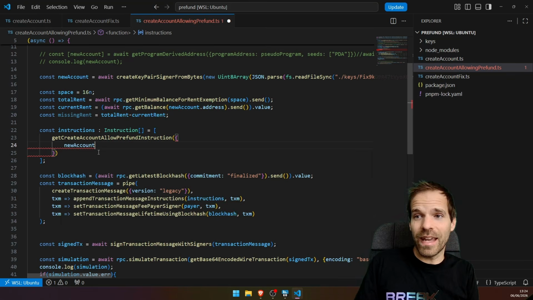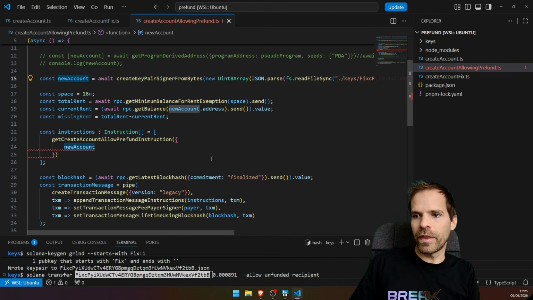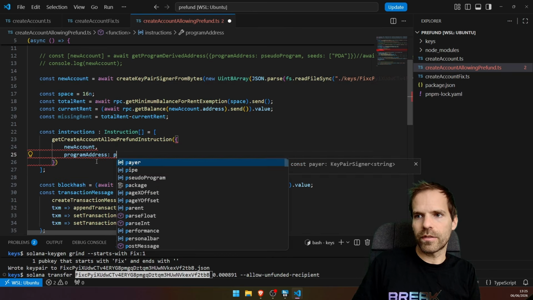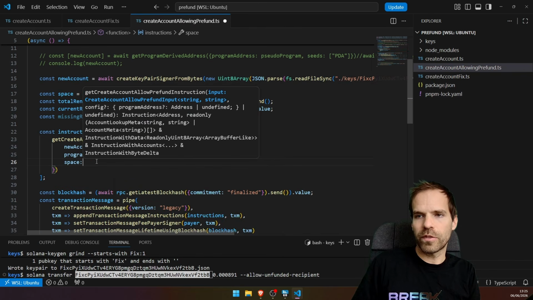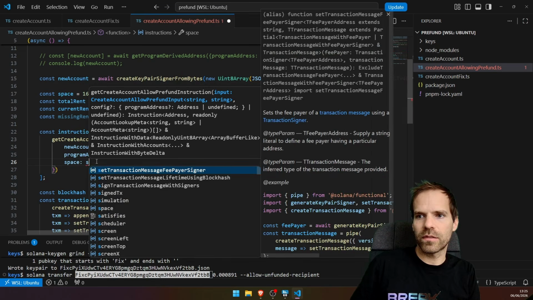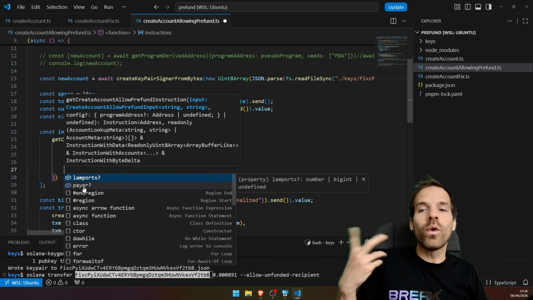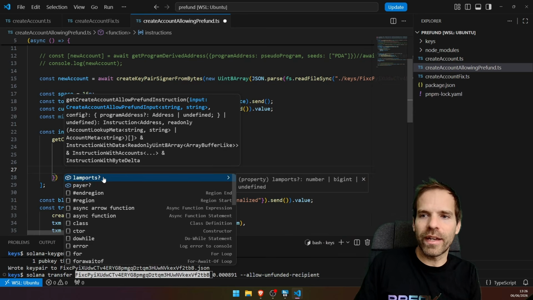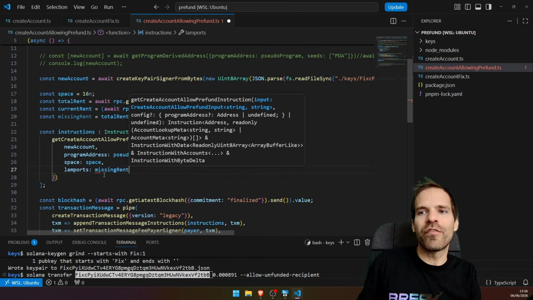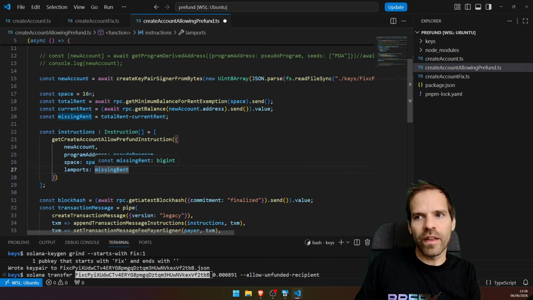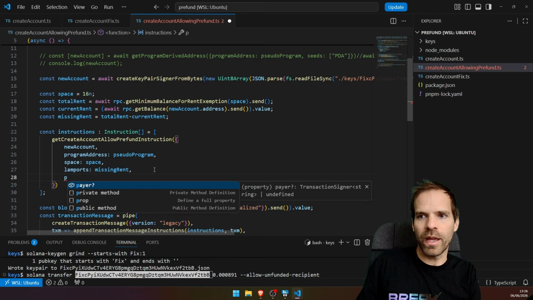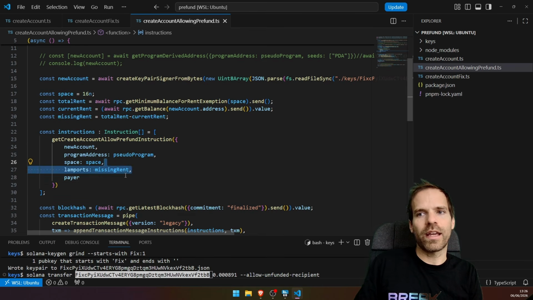But the rest stays the same. So the new account will be this one. The program address, again, our pseudo program. The space, we can allocate the space. Lamports and payer, we only need if we need to top up that account. So only if missing rent is larger than 0 do we need to actually provide the Lamports and the payer. We'll have a look in a second what it means, how it would look without those.